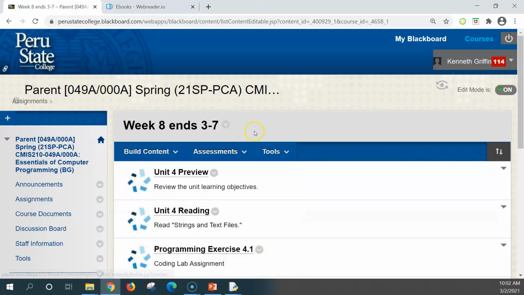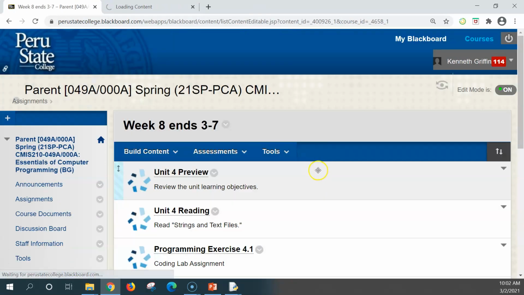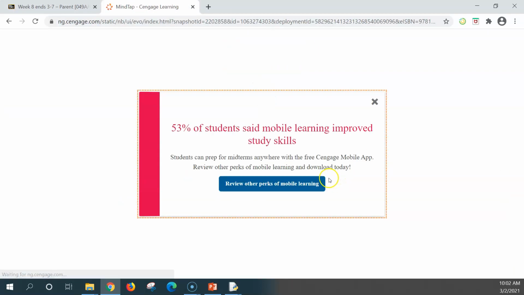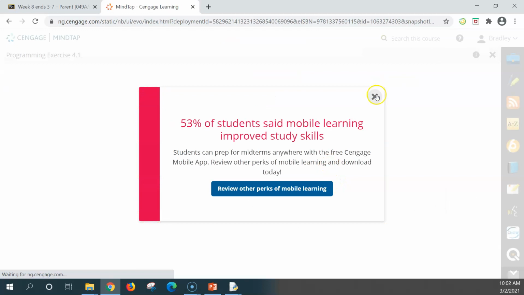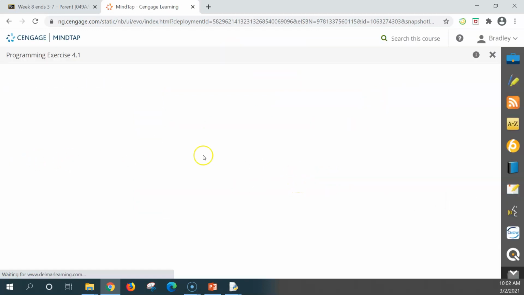All right, so this week, programming exercise 1, I'd like to take a look at it really quickly if it'll load. Come on, Cengage. Yeah, all right. We already bought your stuff. We don't need more advertising.